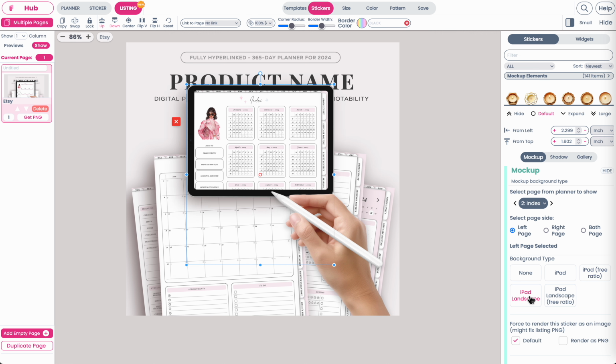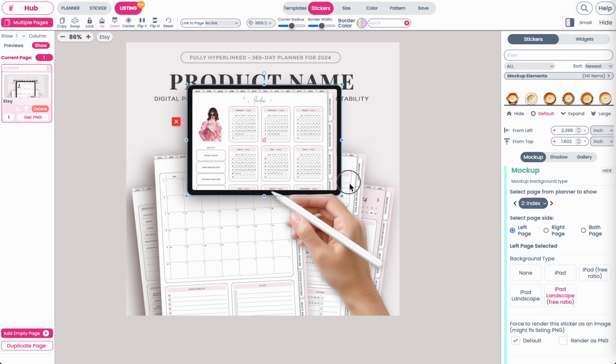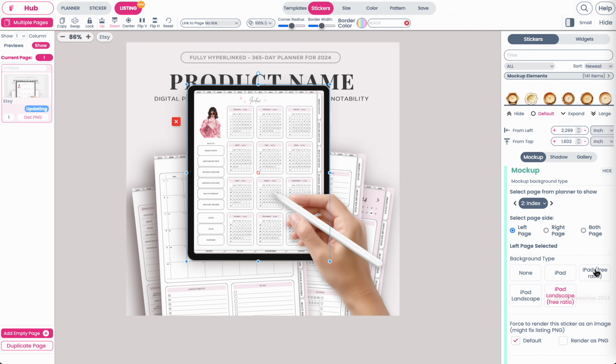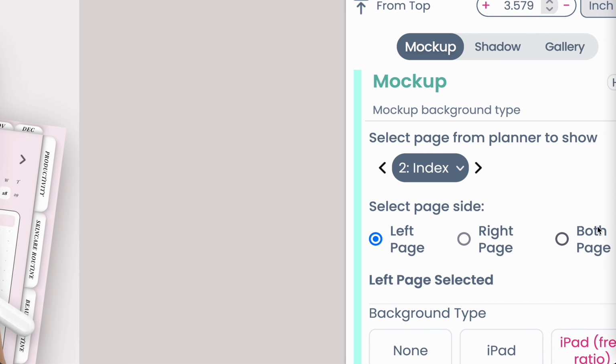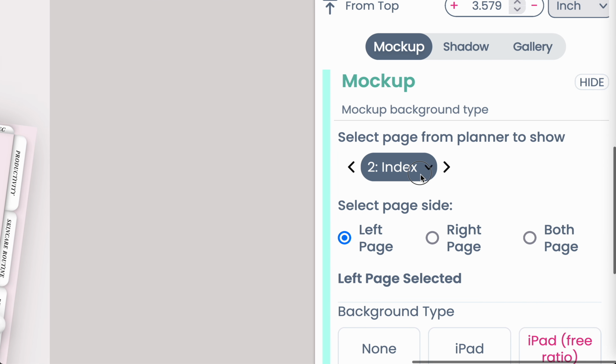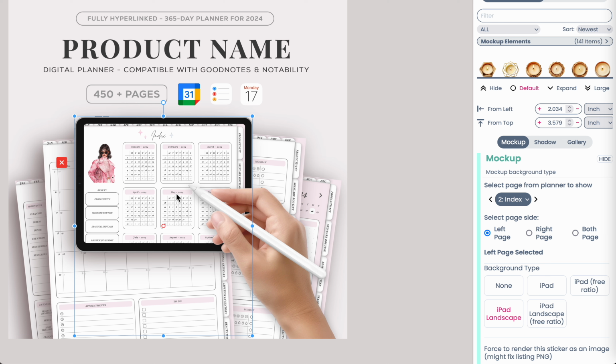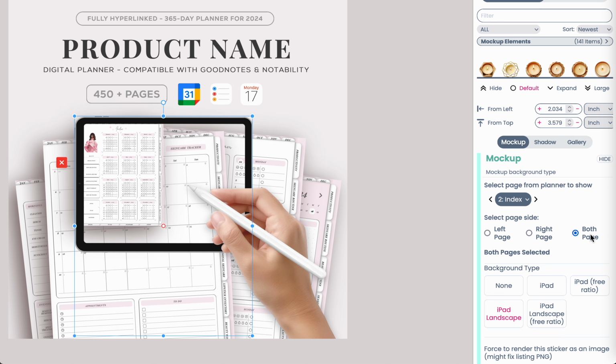Then we also have an iPad landscape. So if you have, for example, a landscape template, you can choose iPad landscape. And then we also have a landscape free ratio version, just like the other one I've shown you. I forgot to mention before that right here where you choose the different kinds of pages, you can also select if you want to display the left page, the right page, or both pages. If you're creating a listing for a landscape digital planner, you might want to show both pages right here, so have this one selected.